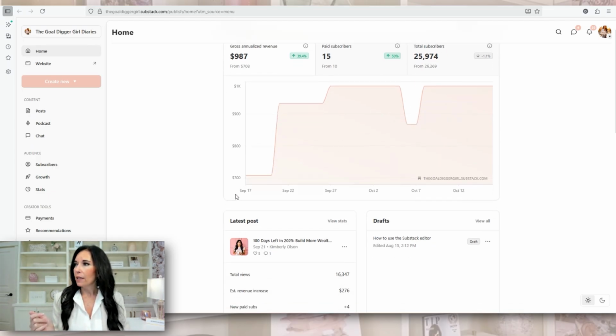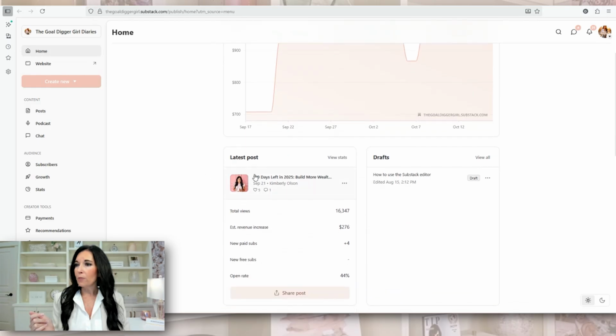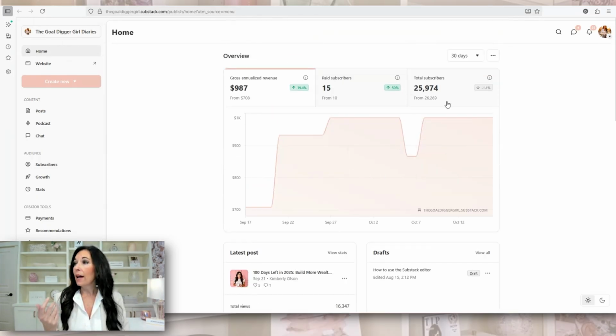And let's see. So here's my last post, and I want to show you total views on it. This is how many people opened the email. So if I had 20, and now you can see the subscribers have gone down. I haven't really done a lot with growing this. It's more just been publishing and reposting social content.